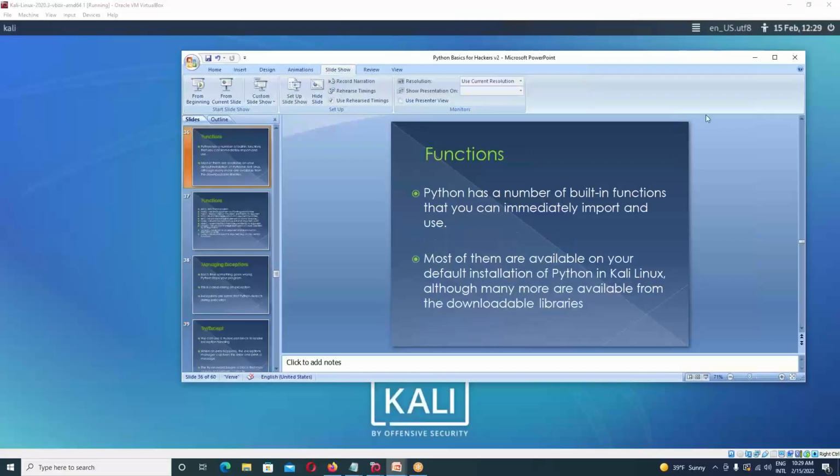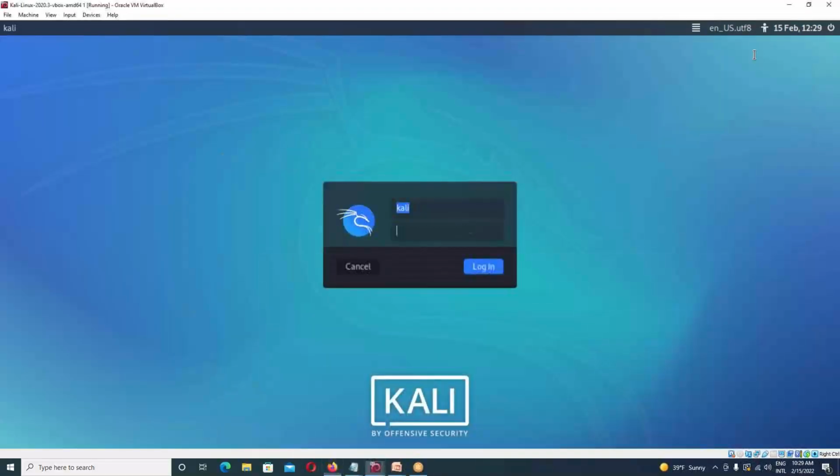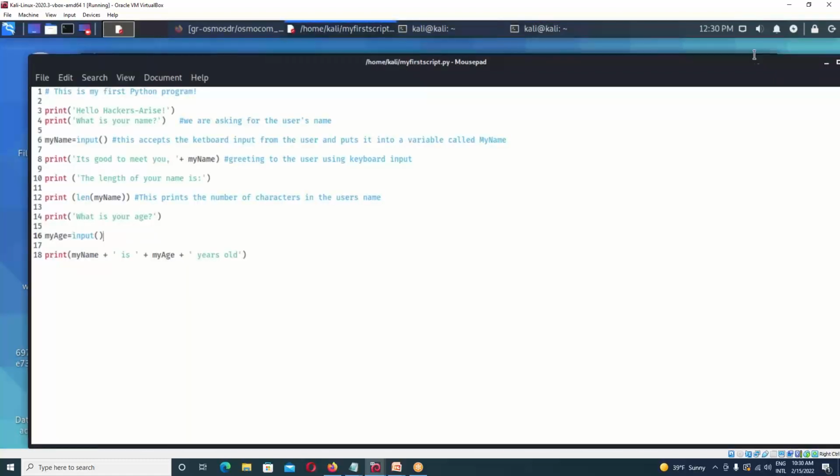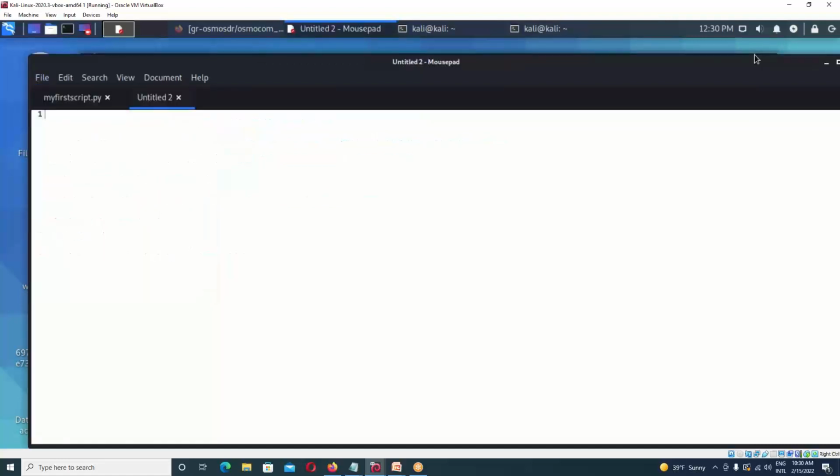Let's go ahead and go back to our Kali or whatever system you're using. You can run Python in Windows as well, if you want. So what we're going to do is create a new script. This one's just going to be on data structures. We're going to go ahead and go new. And just to demonstrate some data structures, we're going to write a simple script.